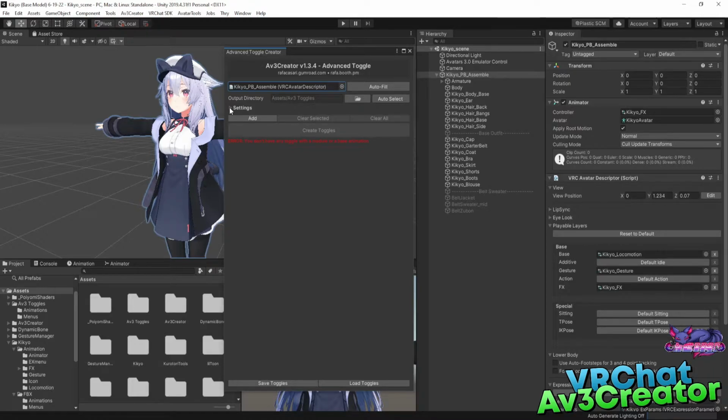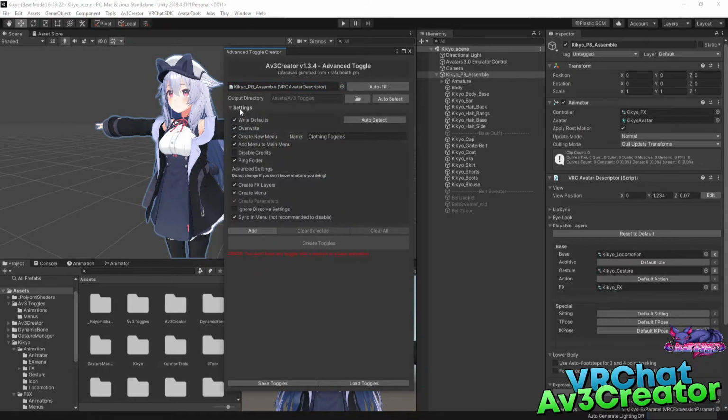Now once you've done that, if you open settings here, you'll notice that we have quite a few options. You want to make sure write defaults is active, which it should already be. If not, you can auto detect. Everything else leave alone. The only thing that we are focusing on is creating the toggle menu for in-game and where it's going to be.